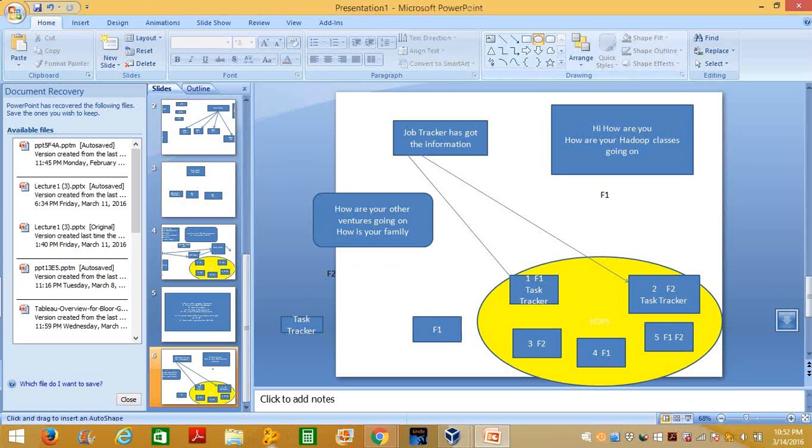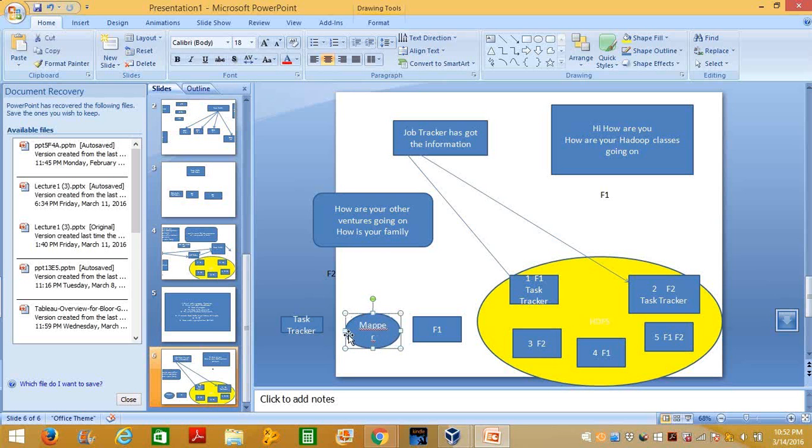See here. This is your task tracker, and this is your file. So this is your file one here. This task tracker is going to initiate a process in between to process the data present in the file. That process is called the mapper. We call this particular process the mapper here.